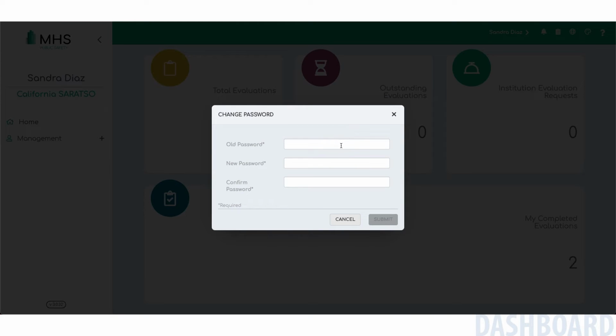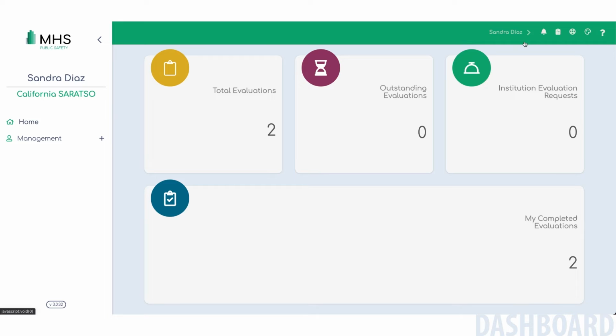To change your password, click on your name at the top right corner of the screen and click Change Password. Follow the prompts to change your password. Dashboard gives you access to the dashboard.